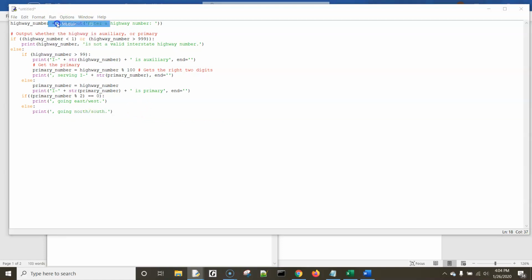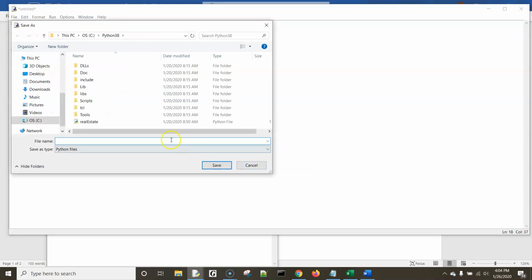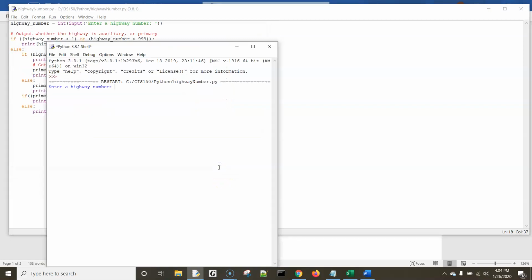So I will click on my Run Module button. It'll ask me to save my code. I will go into my 150 directory under Python, and I will save it as highway number. So we will go ahead, click on the Save button. We'll enter Highway 494. If we hit enter, it is an auxiliary, and it serves I-94 through the Twin Cities, or Minneapolis-St. Paul, going east and west.